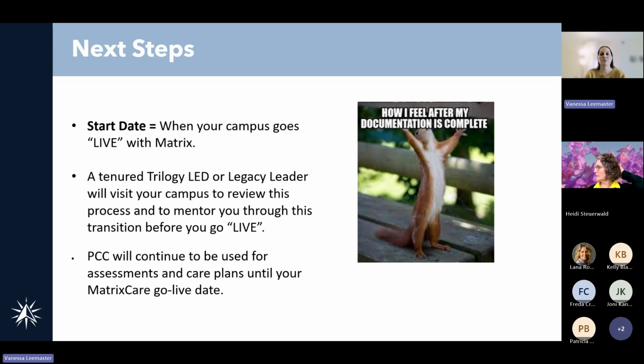All right, I left our squirrel there because this is a lot of information. Again, you can go back and you'll have this to print off for your steps. But start date, again, is when your campus goes live. Until then, you're continuing to use the PCC process until you go live.